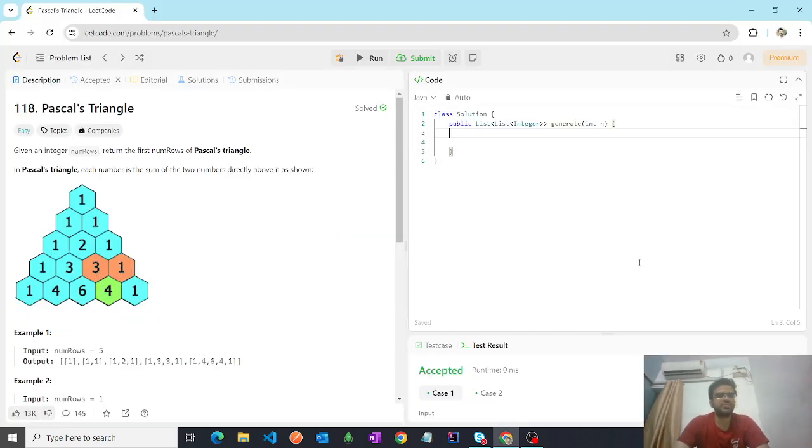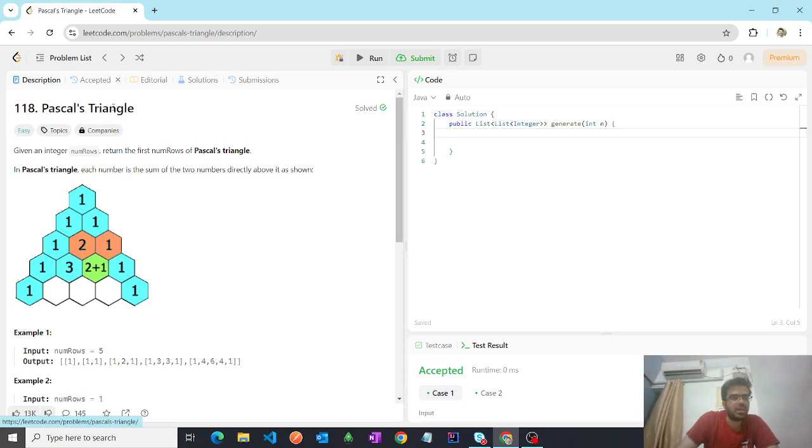Hey everyone, so in this video we are going to see a LeetCode problem, and the problem statement is actually Pascal's triangle. We are given an integer numRows, and we have to return the first numRows of Pascal's triangle. So let's see what Pascal's triangle is.